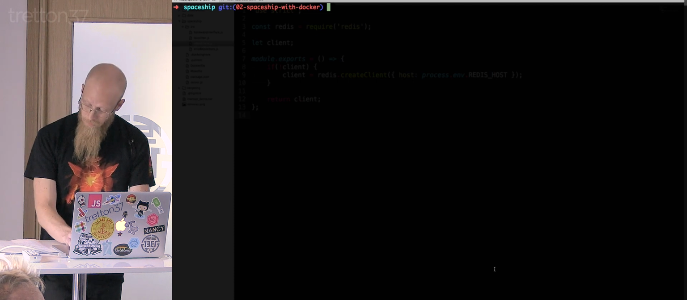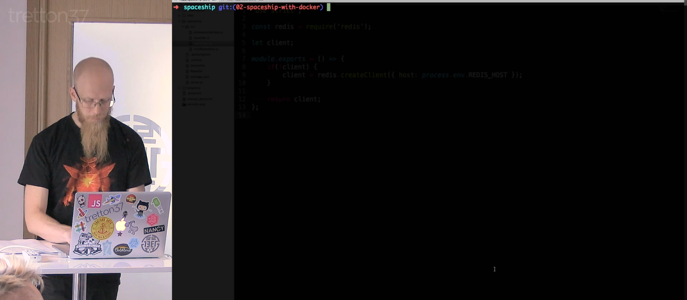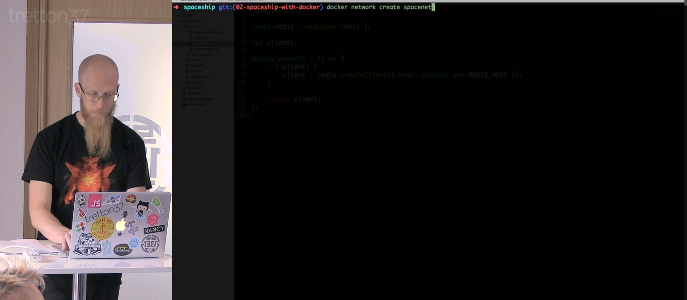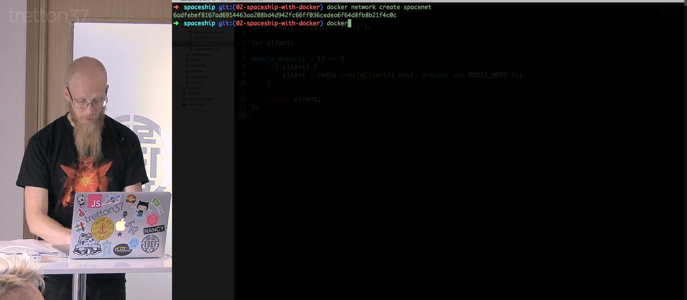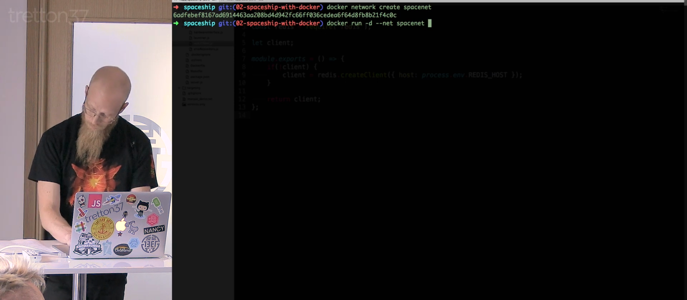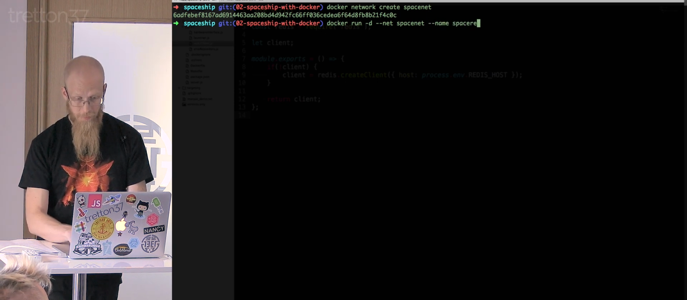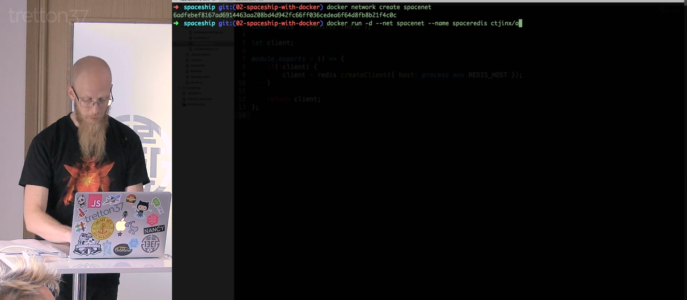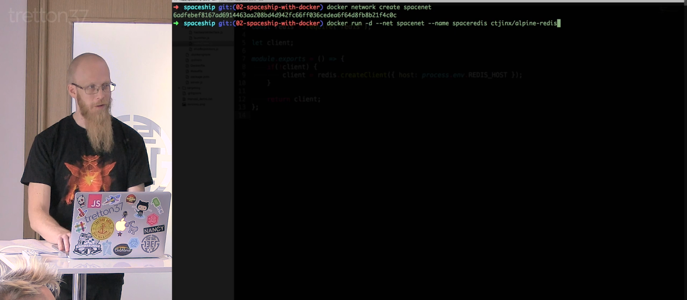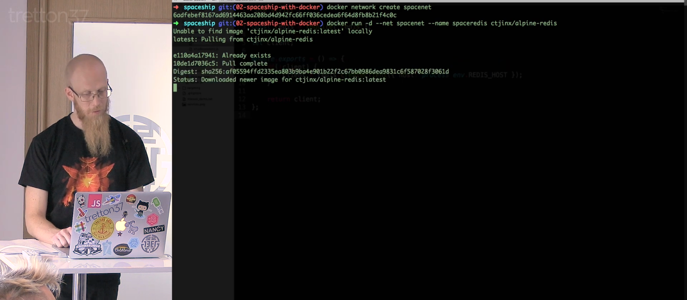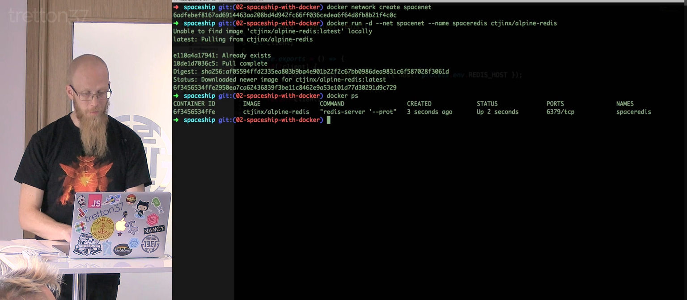So we're going to start a Redis server, and we're going to do it in Docker. So we're going to create a network in Docker. We can create networks there. Let's call it SpaceNet. All right. So we're going to run in the background in this network, SpaceNet. We're going to call it Space Redis. And we're going to use an image that I created before. That's called Alpine Redis. And that one is just Redis running in Alpine. We don't have it locally, so it needs to pull the image. There we go. So now we have a Redis server running in Docker.